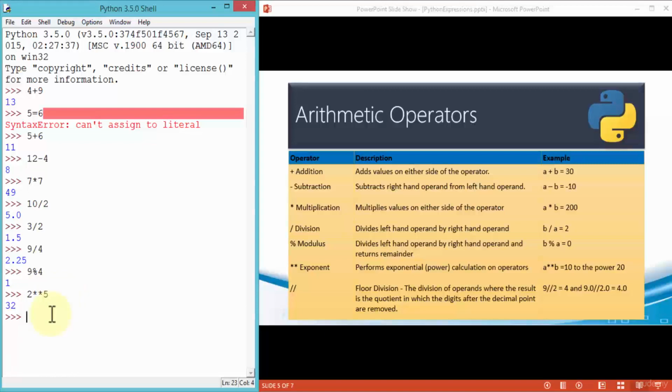And floor division is the same way. For instance, if I need to do 9, use my 2 slashes, divided by 2, will give me 4. So it's the division of operands where the result is the quotient in which the digits after the decimal point are removed. So it's 4 in this instance.